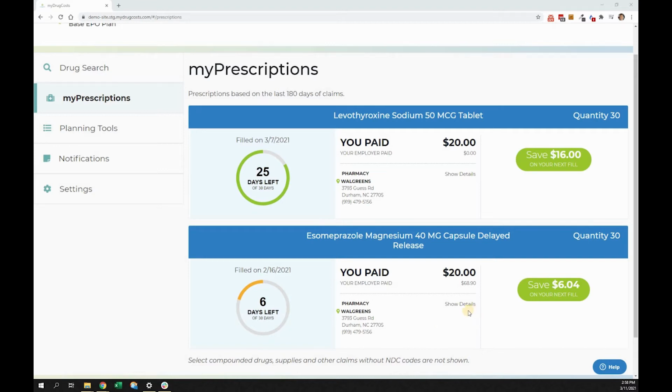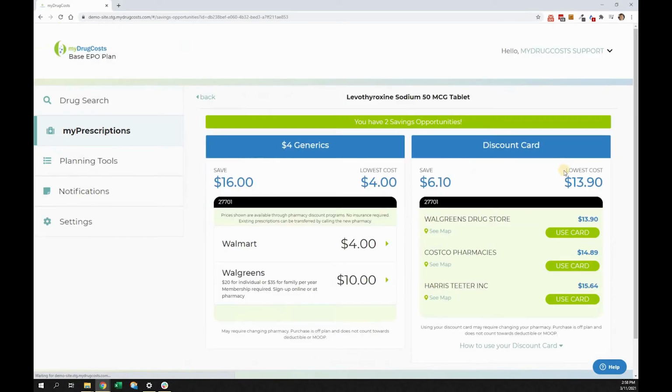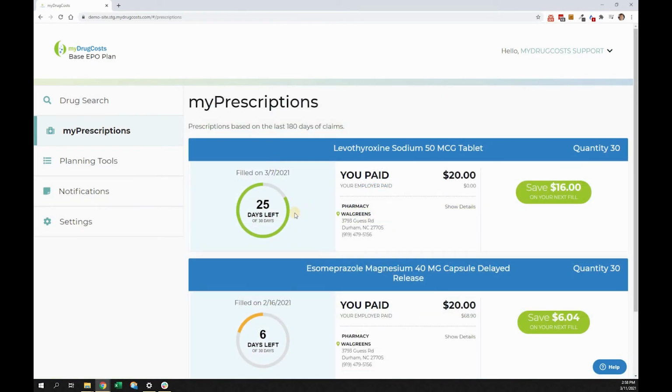More importantly, if we are able to find you any savings opportunities, you'll see them here in these green buttons on the right. And so in this example, we can see that there are 2 ways for us to save, one using a discount card or by using a $4 generic program. And again, what this does is it's going to show you opportunities where we can reduce your costs for the same medications that you're taking.